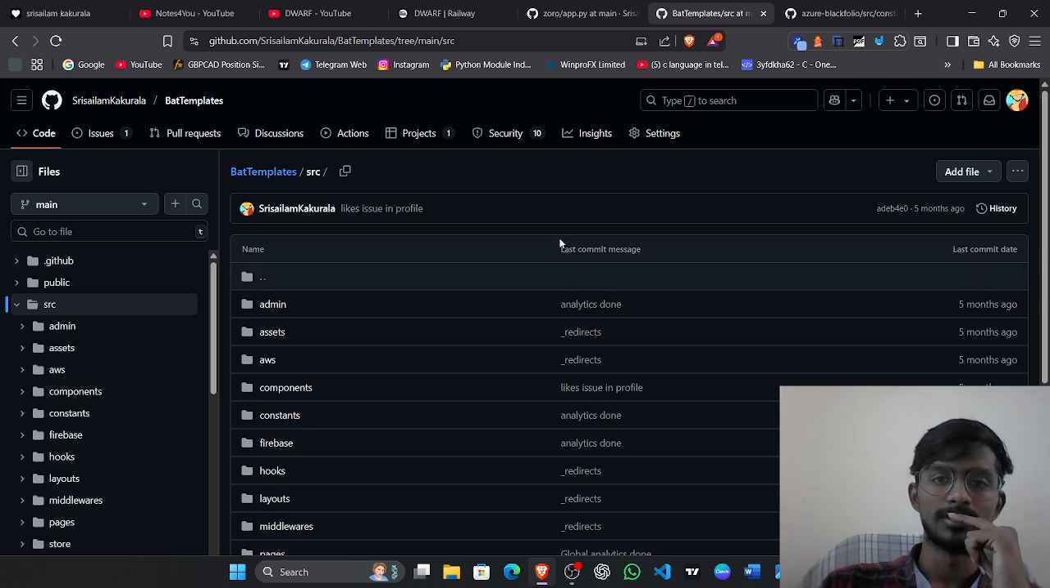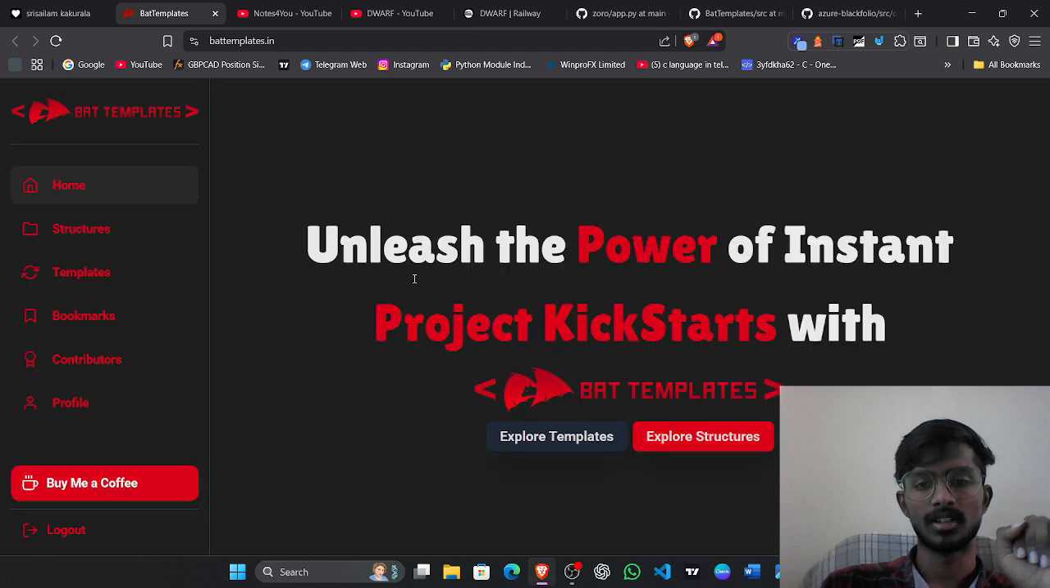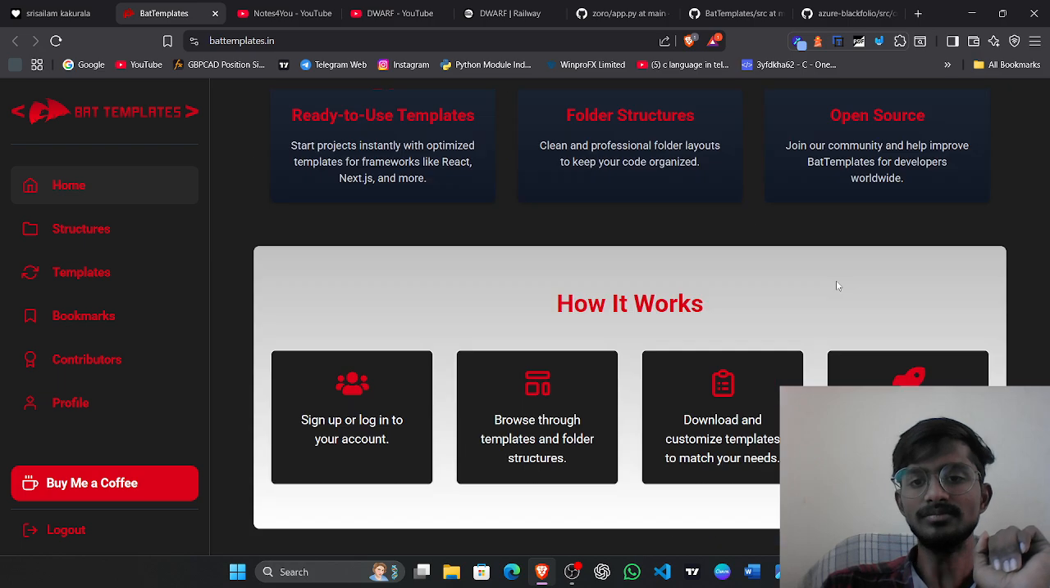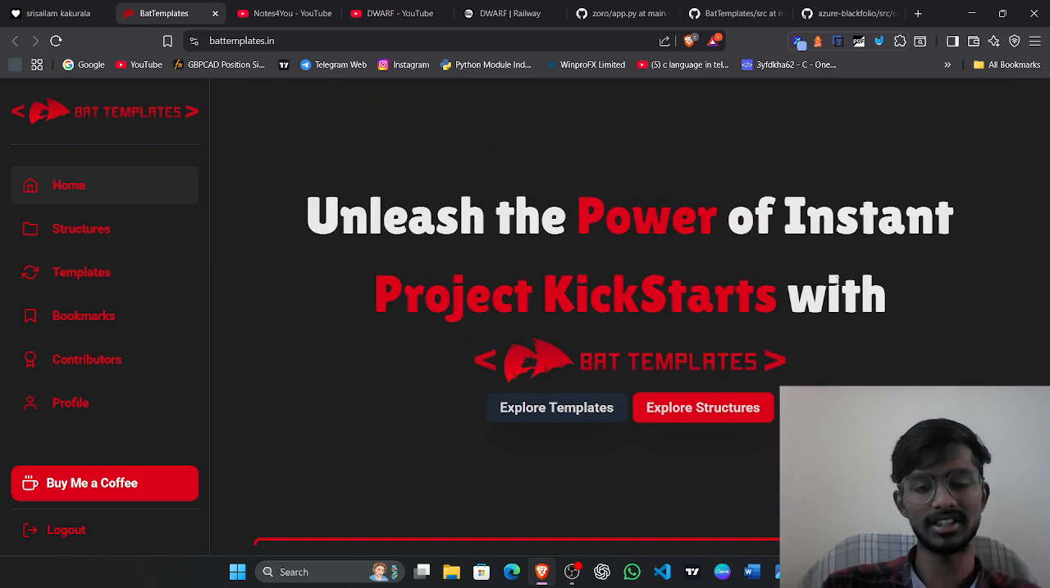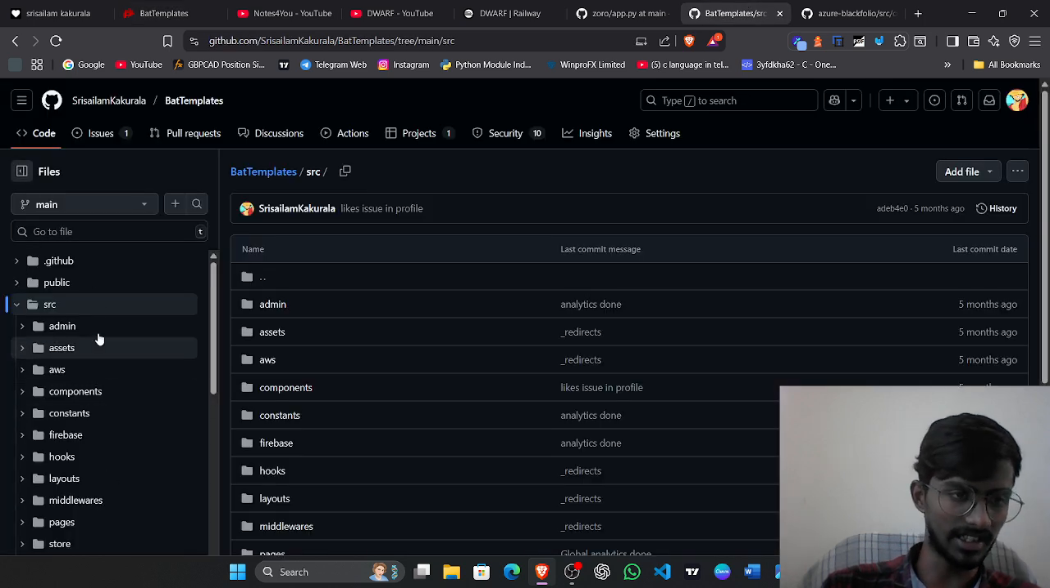First, let's go to the site. You can go to the site which I actually deployed using a domain name. It offers two main features. One is the templates and the other is the structures. This is the UI, and the structures are nothing but this entire structure, right?